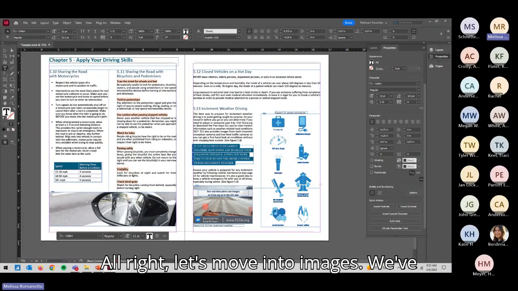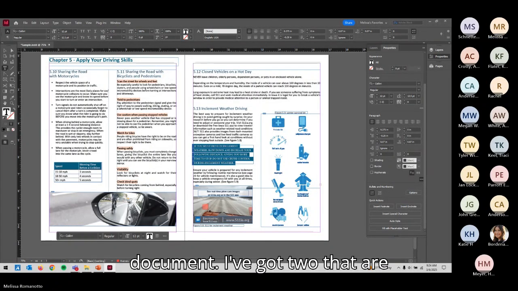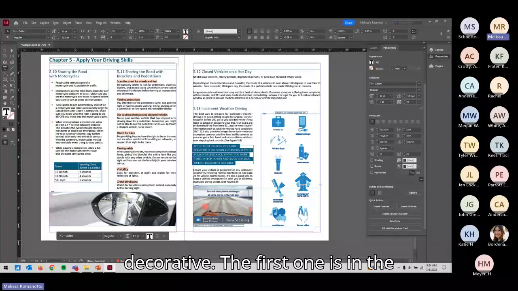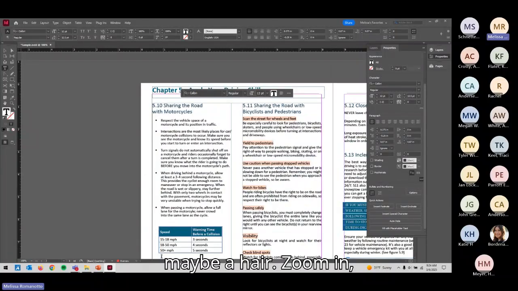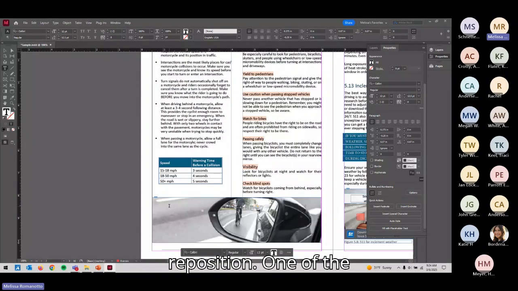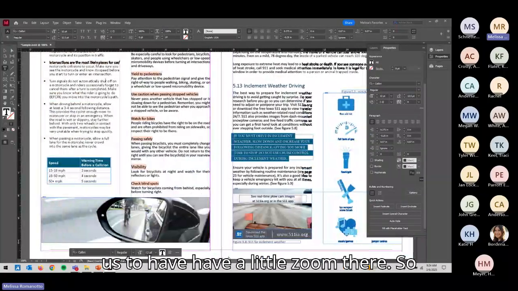All right, let's move into images. We've got 4 images in this document. I've got 2 that are decorative. The first one is in the left page here. Let me zoom in, maybe a hair. One of the images is pretty small, so it might help us to have a little zoom there.